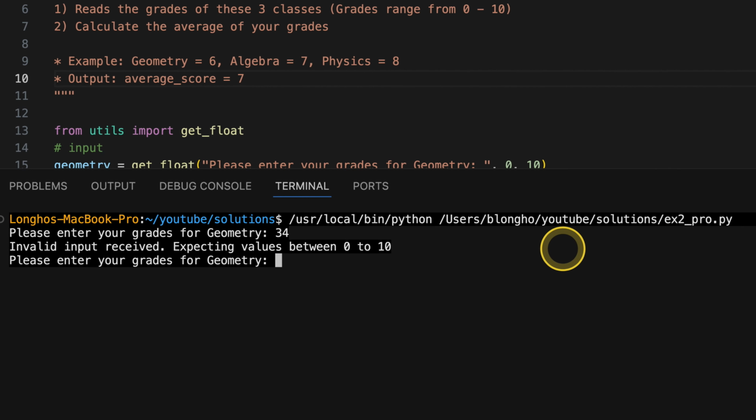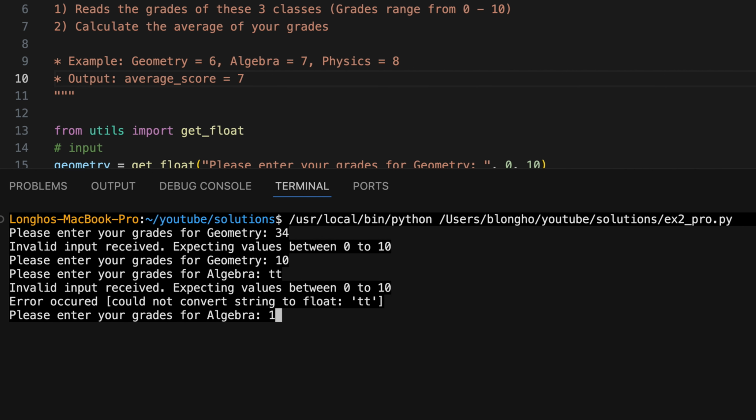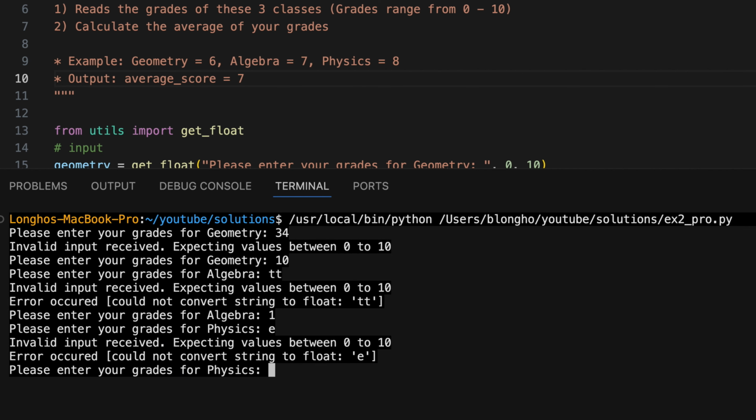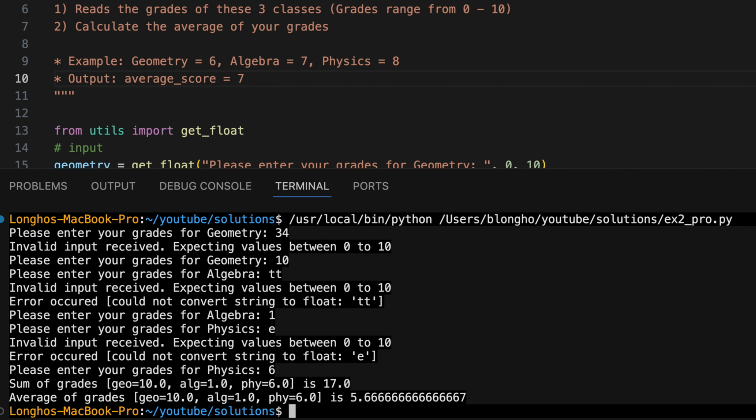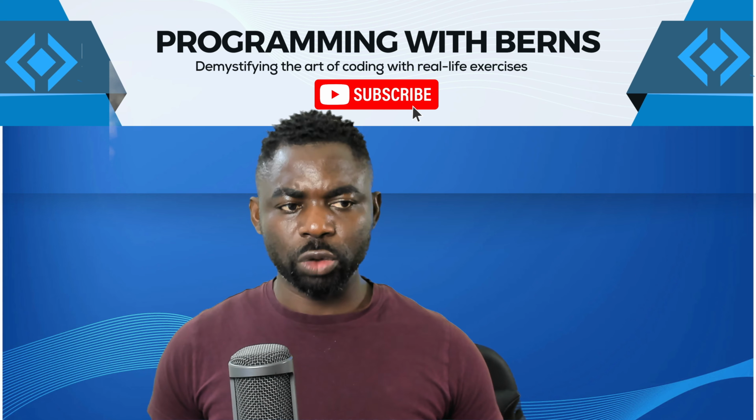Most of the exercises that we will do, we will get input from the user. So it is wise to have a function that we can always call and get valid input from the user. Let me dive into my code editor and show you how this works.